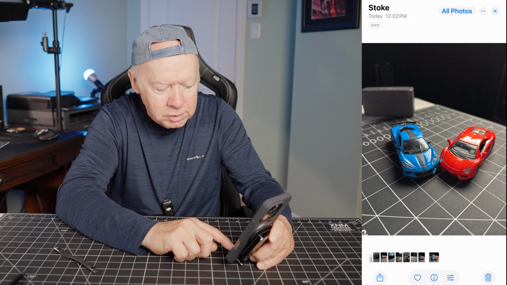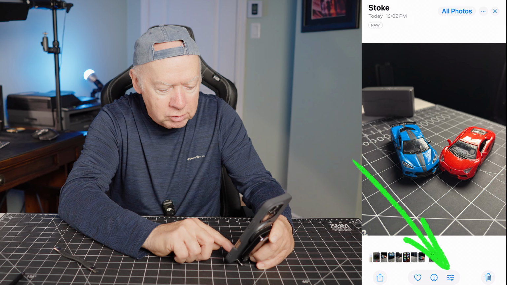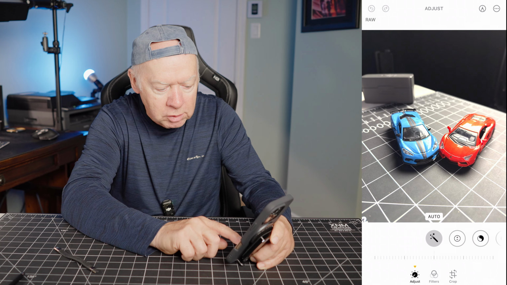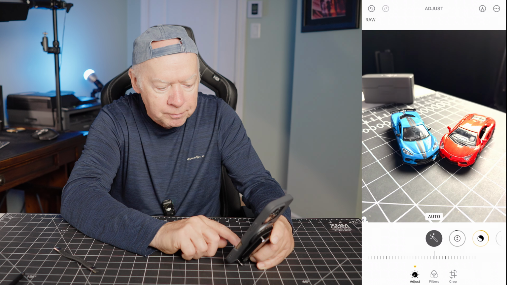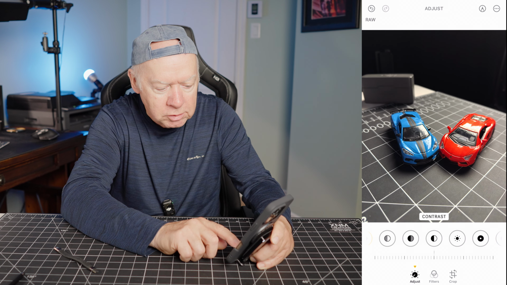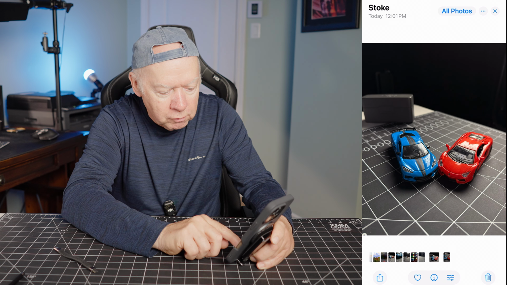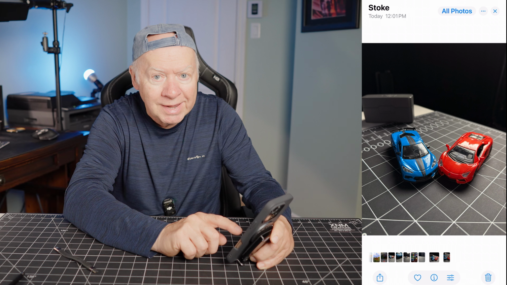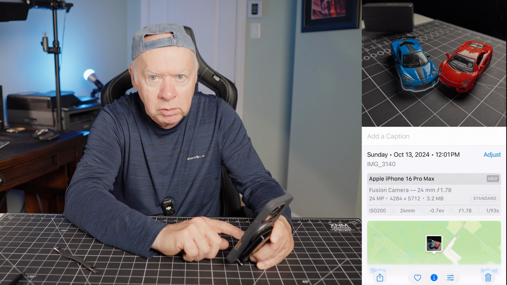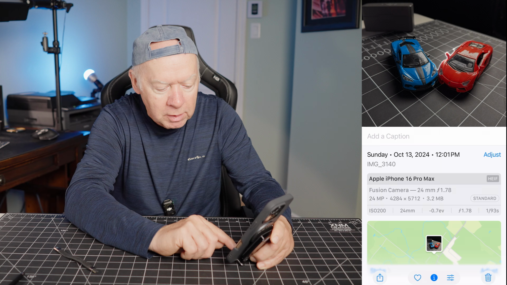To edit the photo, you just have to tap here on this icon. To adjust it, you can do automatic adjustment, or you can do it manually by selecting each option for the color grading. If I take the other photo, this one is in HEIF, like you see, the file size is 3.2 meg, it's a lot smaller.